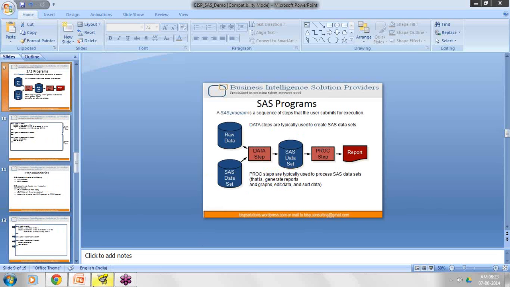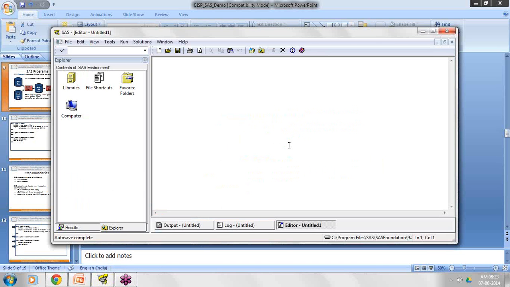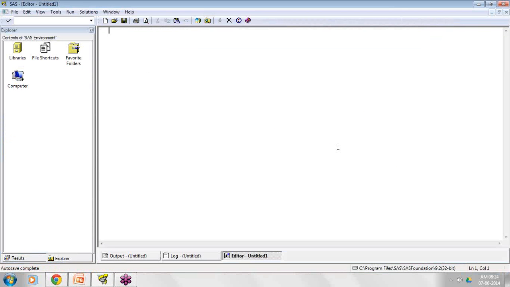Before going to the next slide, here I'm going to show you the SAS software. You can see the software which I have opened. This is a Windows environment; the software is currently installed on the Windows platform. And you can see the symbol of the software is an inverted triangle in shape.